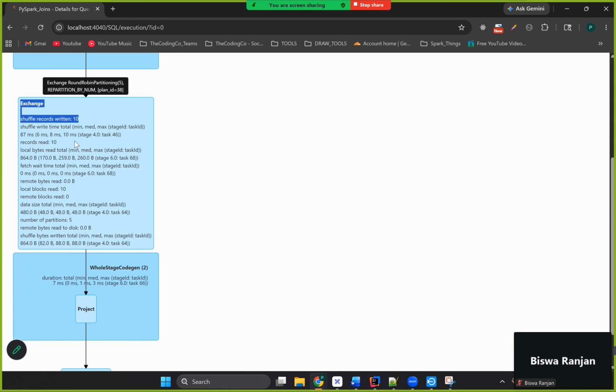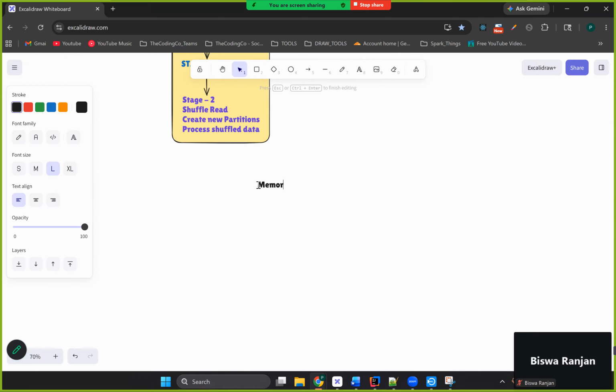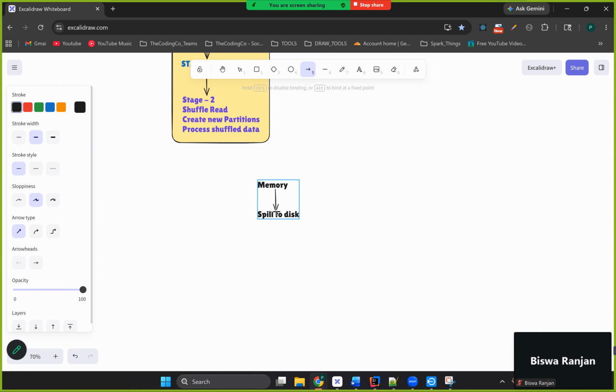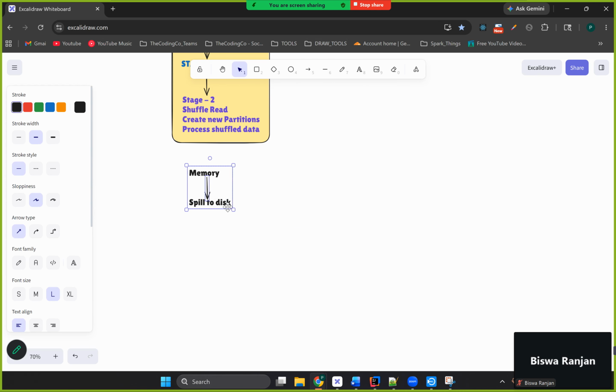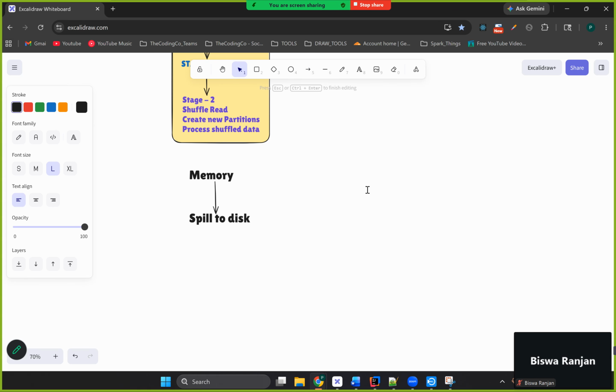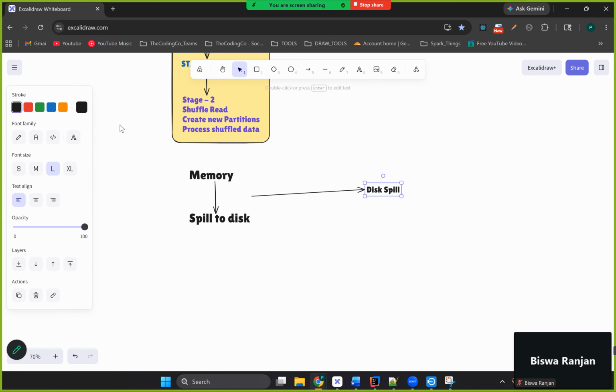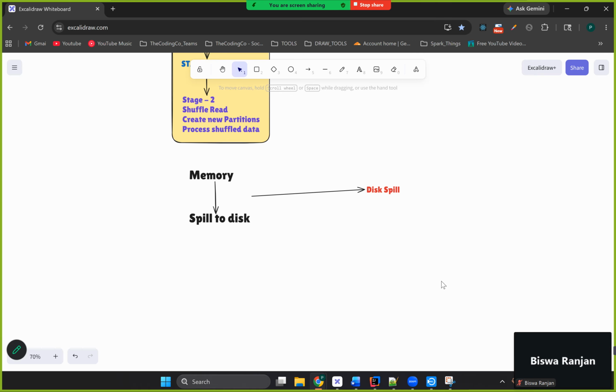If memory becomes full, if the data is huge, first it writes to memory, then spills to disk, like this. This becomes the spill. This becomes the disk spill. This is a very important production concept.